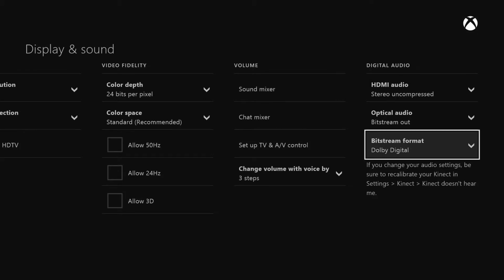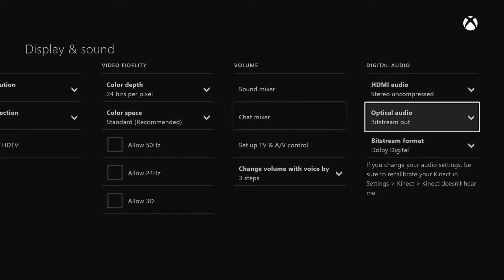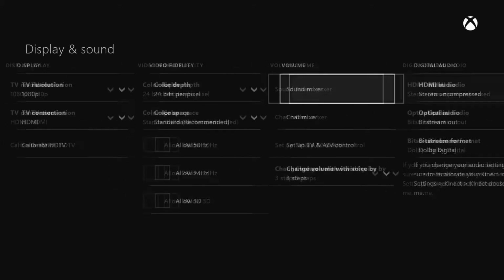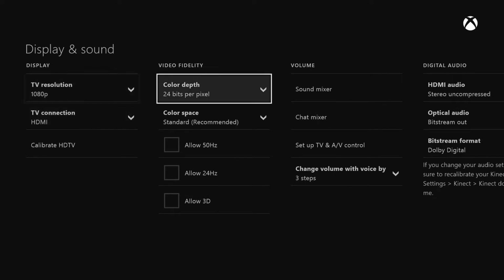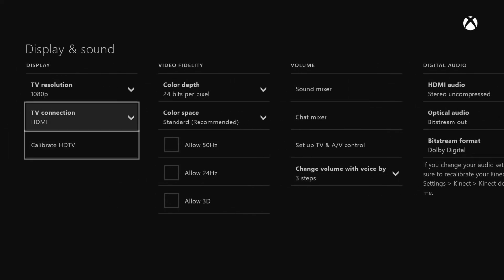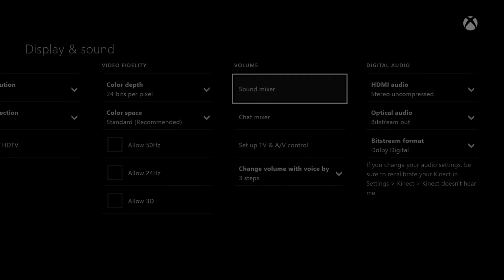This was with having the optical cord plugged into your Xbox One from the Mixamp Pro. So yeah, those are just the settings for the sound on the Xbox One that I have set up, and that might fix some of your problems. But let's move on to the Elgato software now.